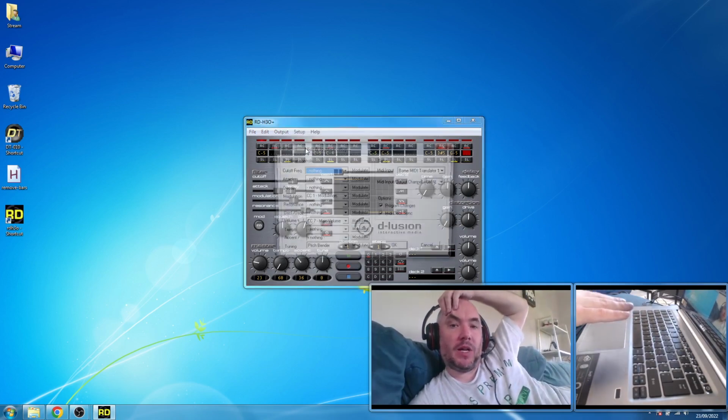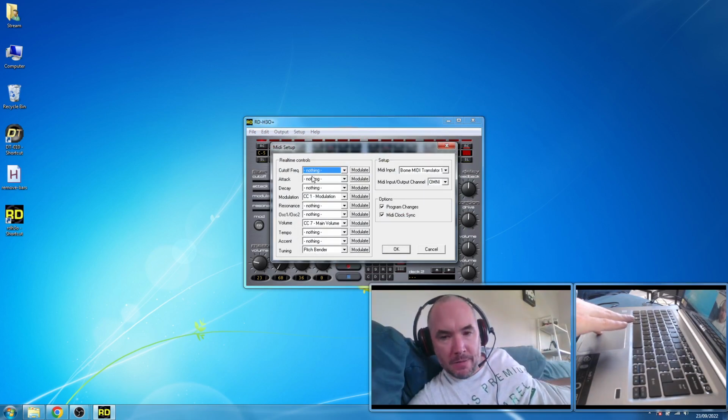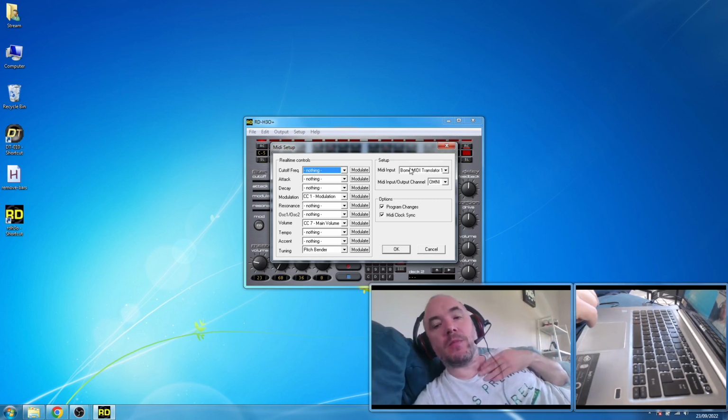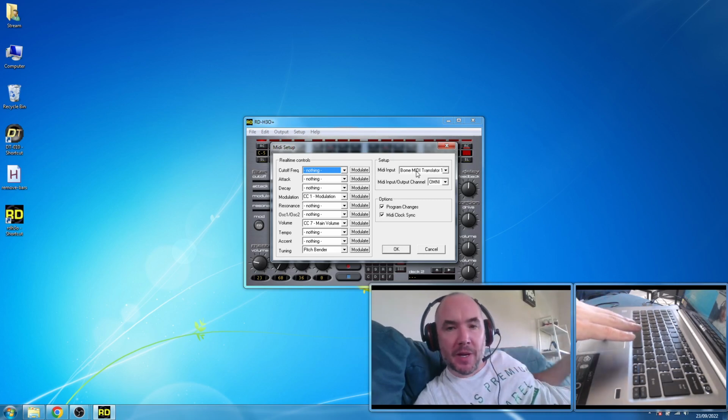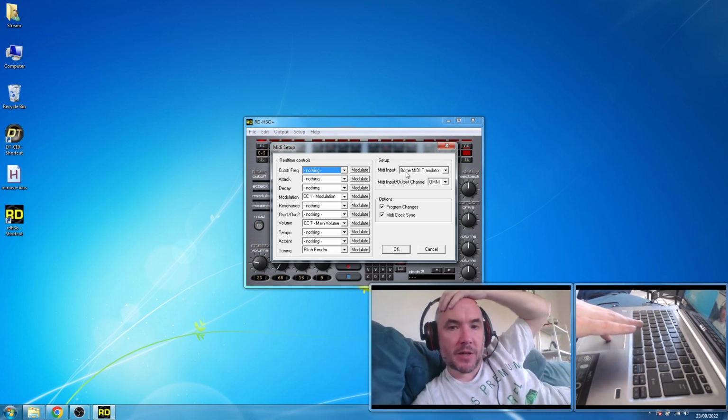You can control lots of the pots from MIDI controllers. You just choose a MIDI input. I've found out after you change your MIDI input, you've got to save and then restart. After you've changed your MIDI input, it won't take until you restart Rubberduck. So if you can't get it working, that's why.